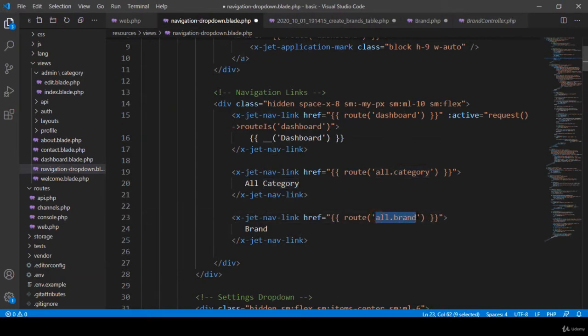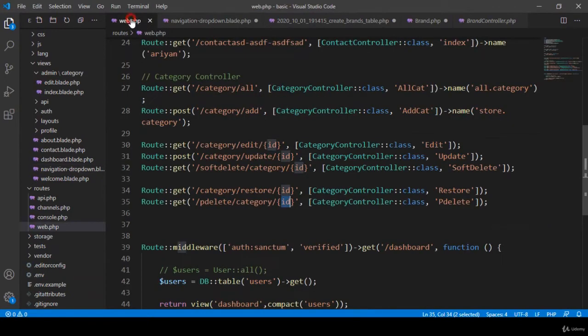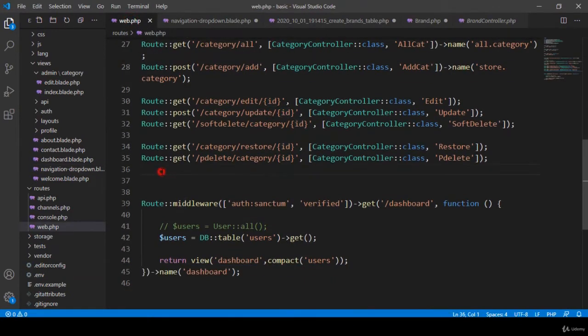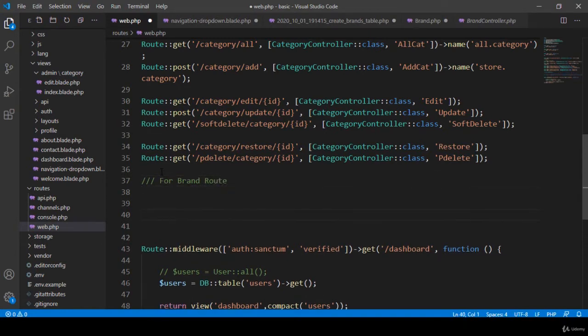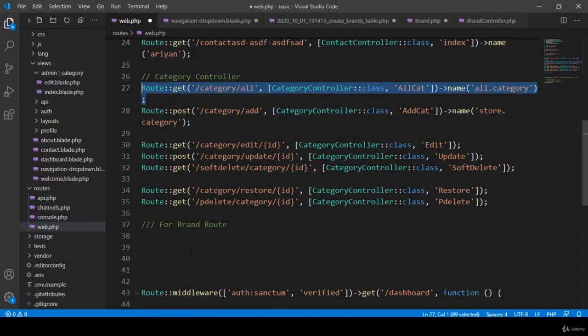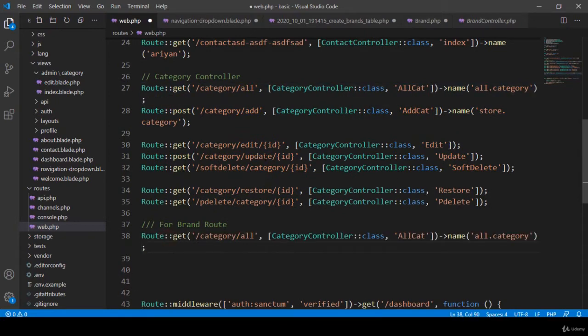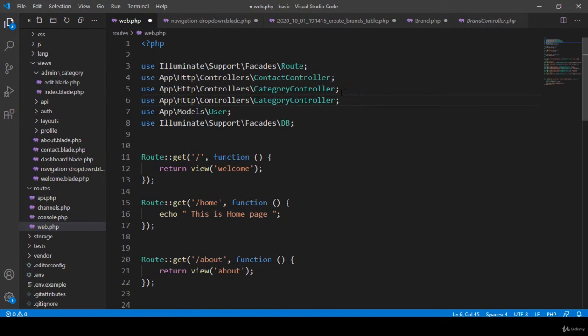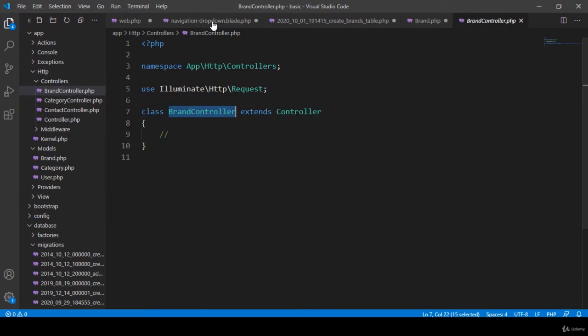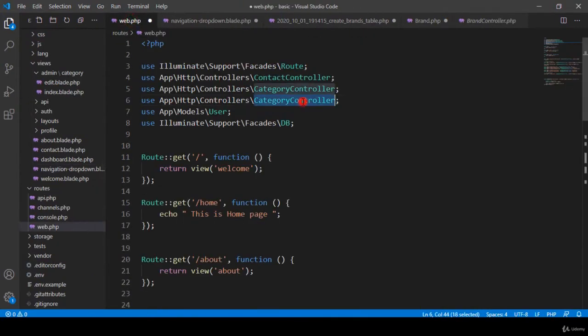So now we have to create this route in our web route. Before adding it here, I want to add some note that will be for brand route. So into the brand route, if you want to use it, better I copy and paste it. First of all, you have to load your controller. I have created one controller as a brand controller. So that is our brand controller. So now in our web route, I want to add this.